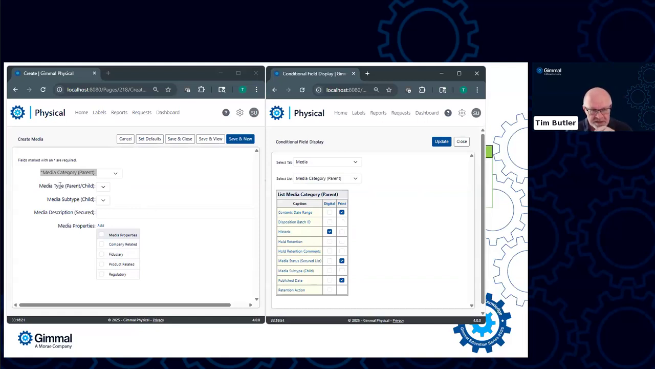First of all, and this is the reason I captioned the fields the way I did, back on the left-hand side, guys, on the Media tab, I actually created a 3-level hierarchy of category, media type, and media subtype. So category is the parent of media type. Media type is the child of category, but it's also the parent of media subtype. Well, because this guy is a parent, you cannot make a parent list. He cannot be a part of the conditional field display logic.